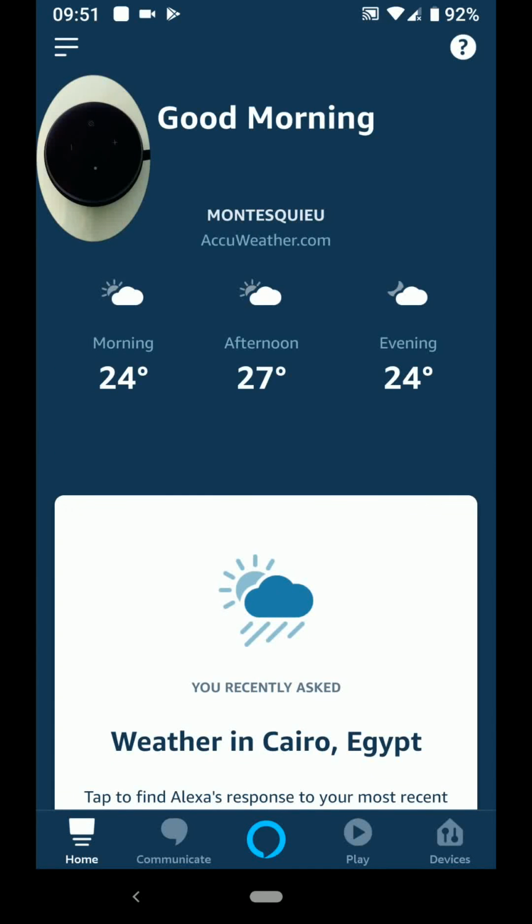Instead of using the app, you can also use your Echo Dot to change the name of your plug. Simply by saying, Alexa, please rename my first plug.